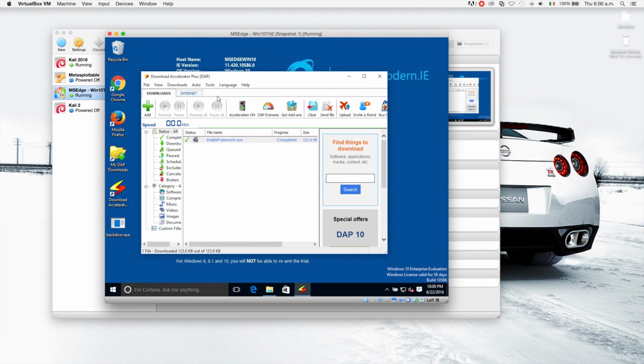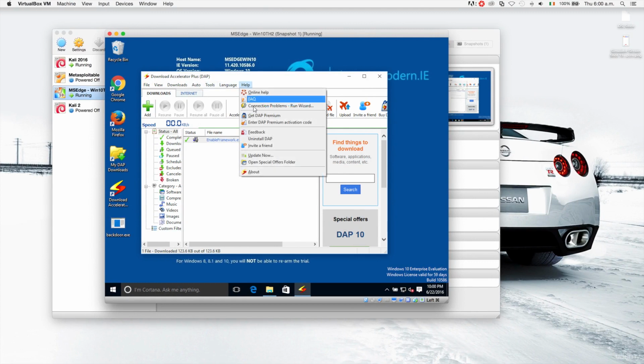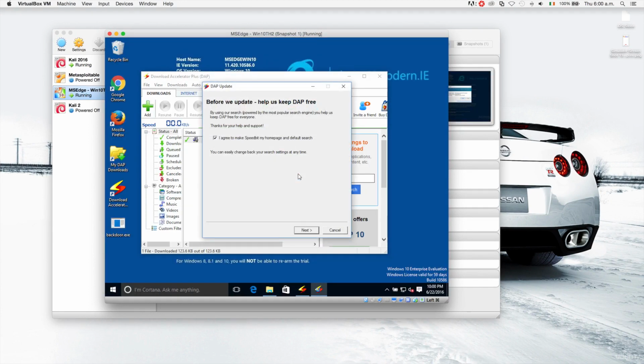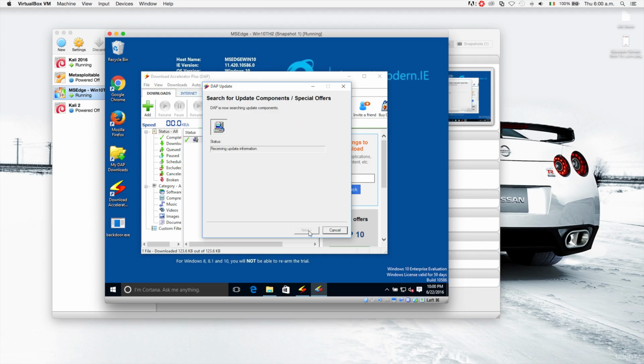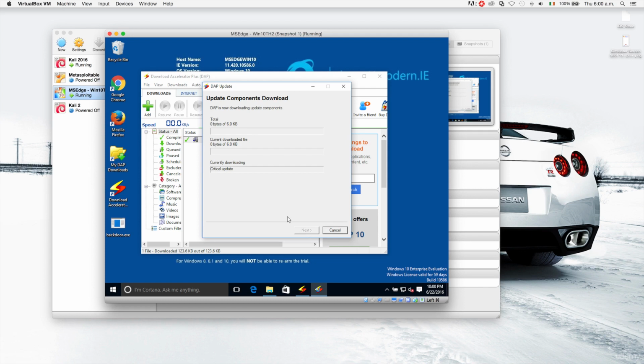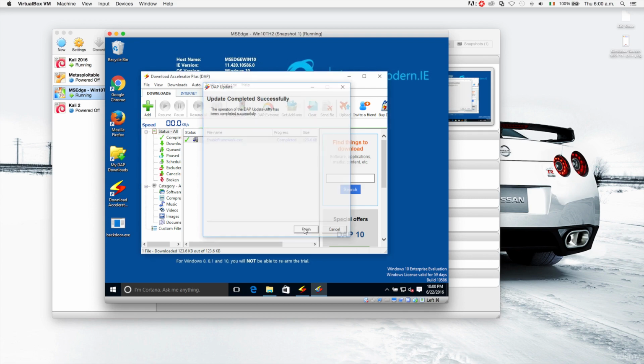So I'm here at the target computer and I have DAP running. I'm going to check for updates. I'm just going to click on next. And you can see that it discovered an update. It's a critical update. So I'm going to say install. It's going to download and install the update for me. We click on next, next, finish.